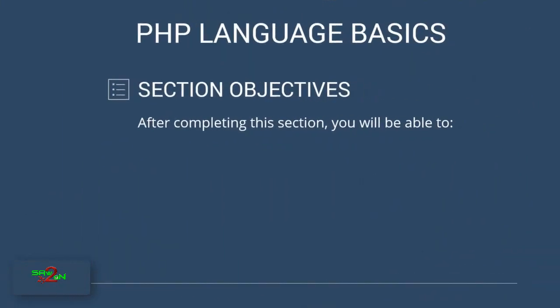Hello and welcome to the section on PHP language basics. So let's look at the objective for this section. After completing the section, you will be able to embed PHP in HTML pages. So we're going to start embedding the PHP and writing up and building up our HTML pages.